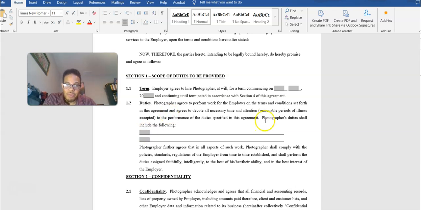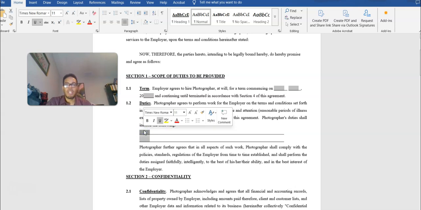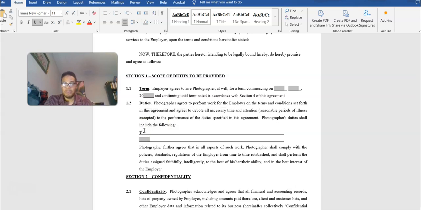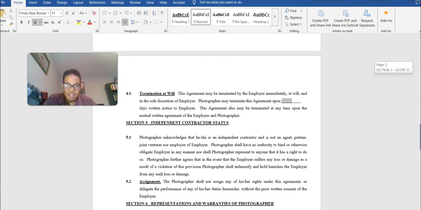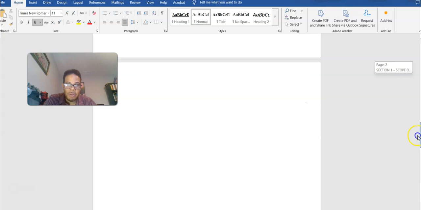But I think here where it says photographer's duties shall include the following, this is where you can add: take wedding photos, take photos of this wedding. I think you can put that here. And then add the other things. You work with the photographer to do blah, blah, blah. Figure out anything else that needs to be figured out there.